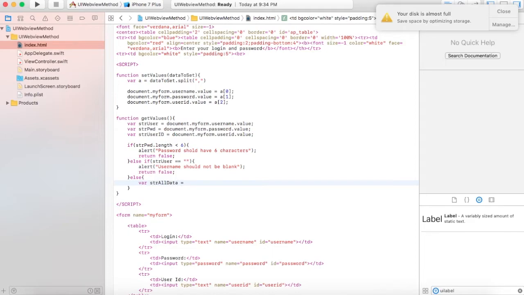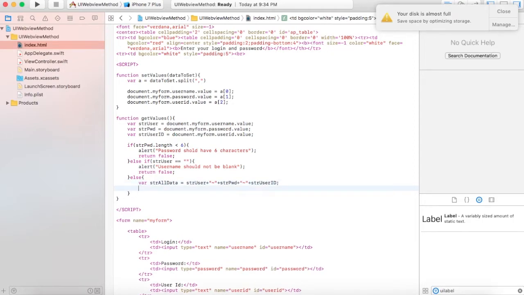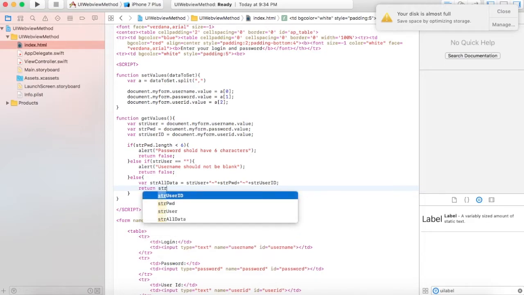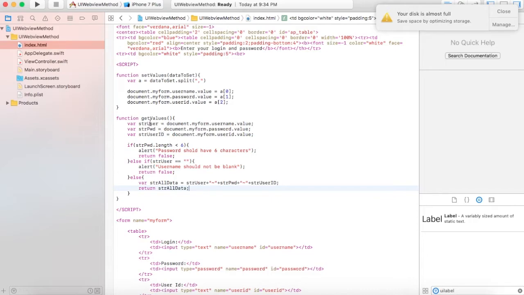allData equals strUser plus a separator as tilde, plus strPwd plus a separator as tilde, plus strUserId, and return strAllData. So this function is responsible for reading the values from the input fields in the HTML.